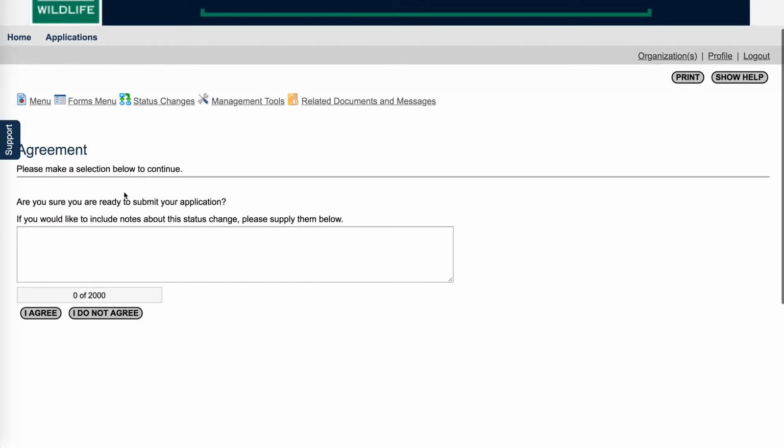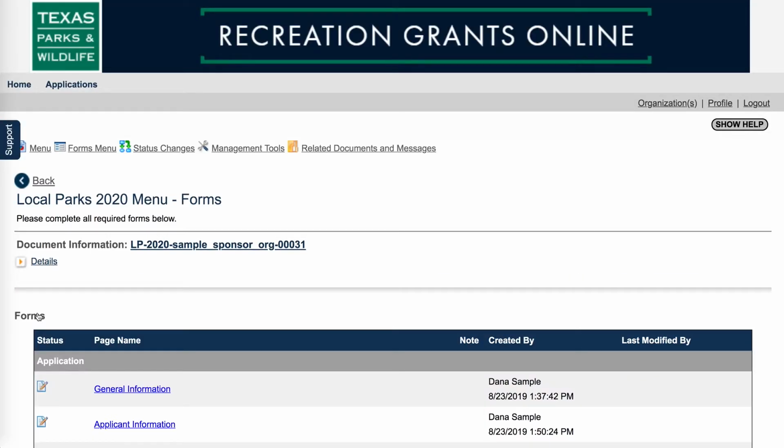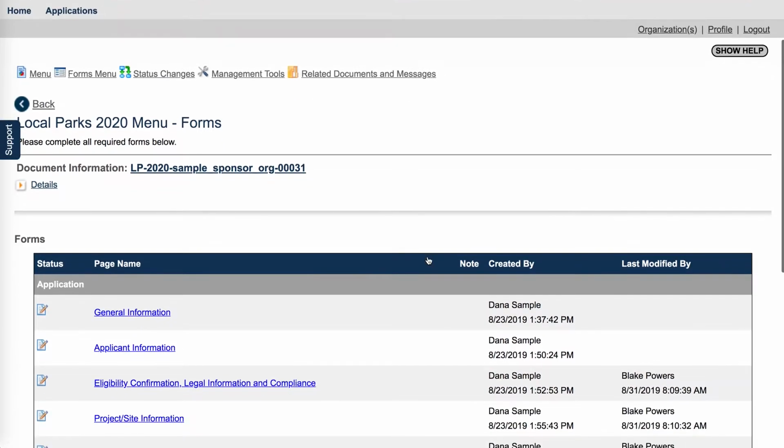Once you click submit, there'll be an area that says, are you sure you're ready? You can include some notes if you want to, and then you have to click I agree. And now your application's been submitted. It can throw you off a little bit to be put right back to the same screen where all your application forms are.